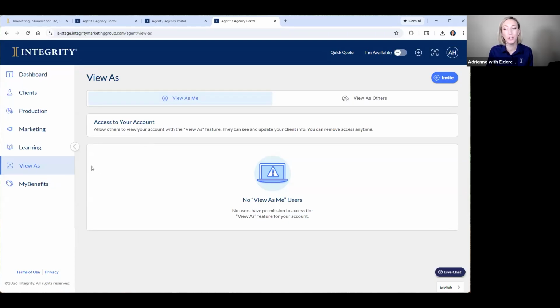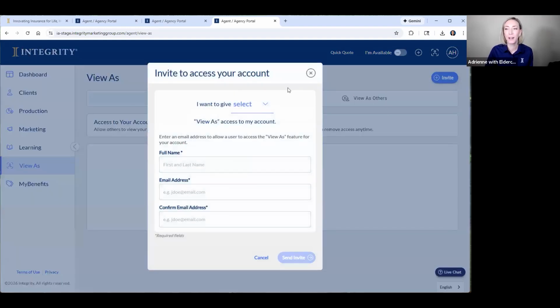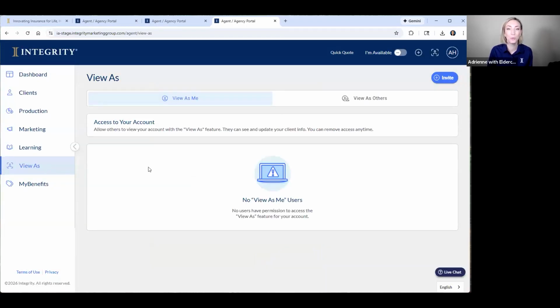This gives you the opportunity to invite. Once you click View As in the top right, you can click invite to invite your assistant, or whoever else you might have in your office helping you with your book of business. You can give an invite to an agent or a non-agent, and it goes off to the email. They'll be able to log in with their email and then have access to your book of business and help you go through it.